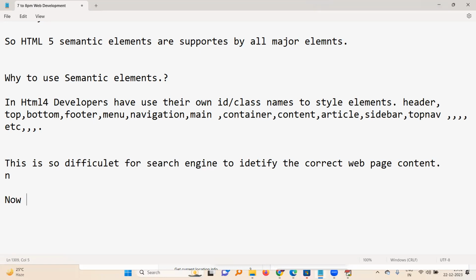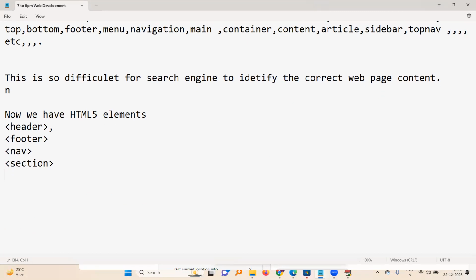But now we have HTML5 elements. What are those? Header, footer, and here we are seeing section and article. We divide the page and see it in different ways now. This has become easier.